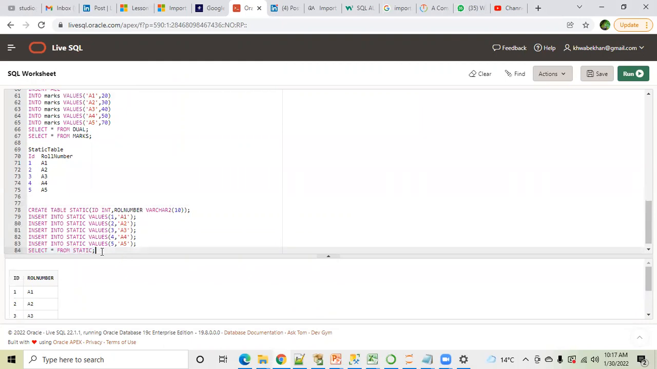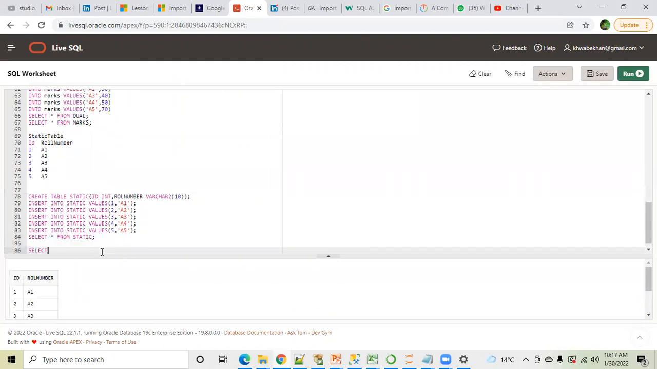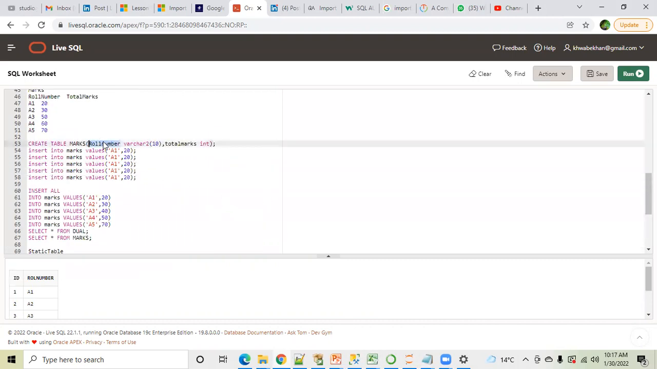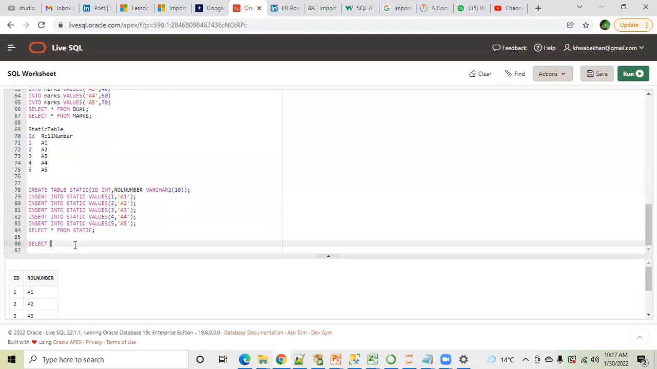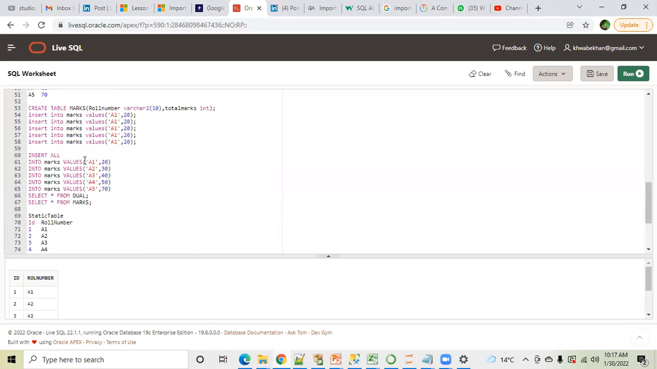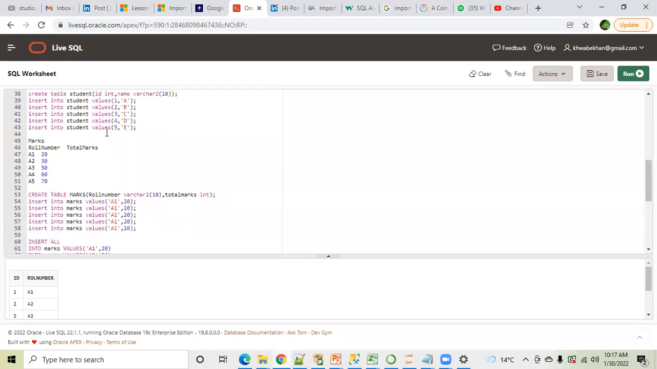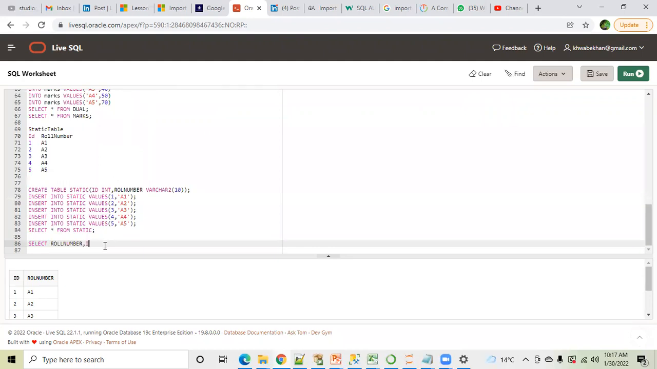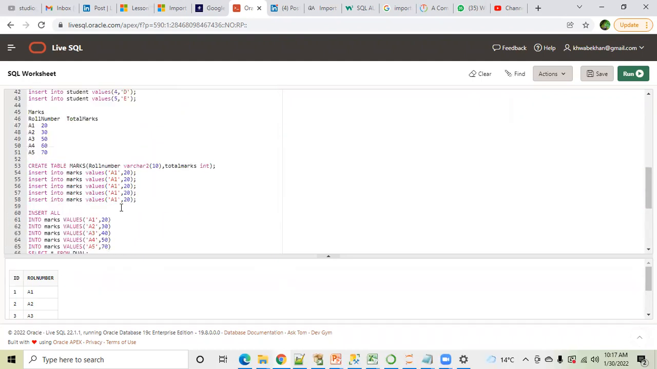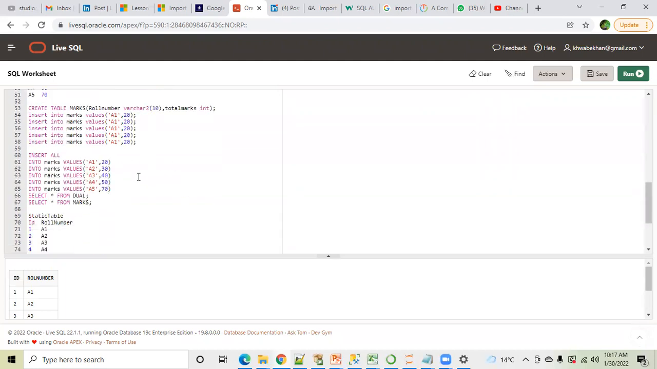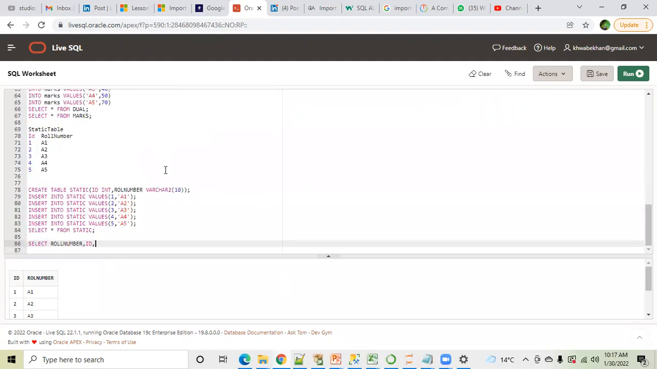Perfect. Okay. We have created these three tables. First of all, what information do you want? First of all, you want the roll number. Select roll number, ID. And then what do you want? Suppose you want name as well, and then total marks. Then name, comma, total marks.